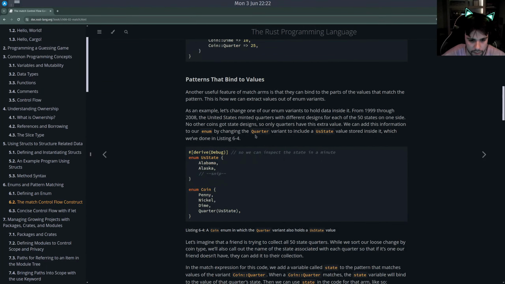Yeah, matches are exhaustive. This is a very good feature. The compiler doesn't compile if it's not exhaustive. Match 3, 7 or other. Yep. Or the underscore. Pretty nice. Okay. Yep.